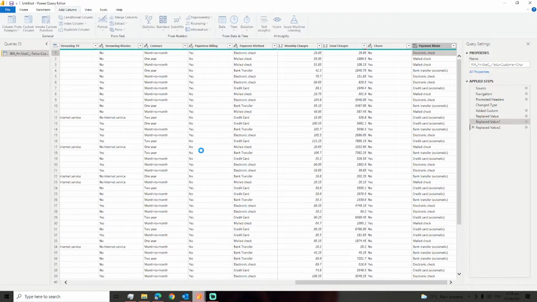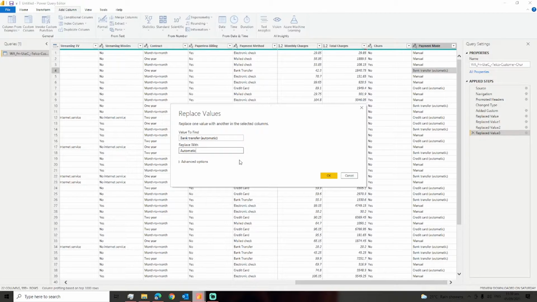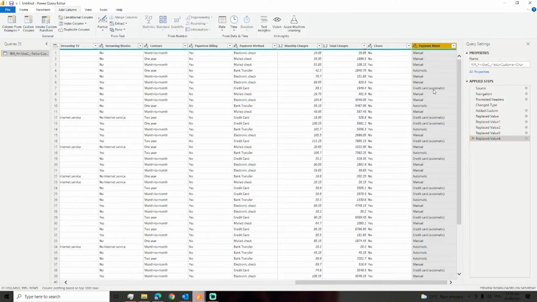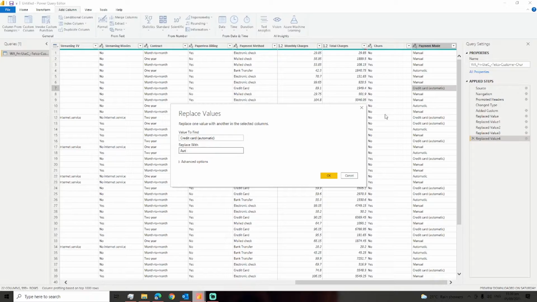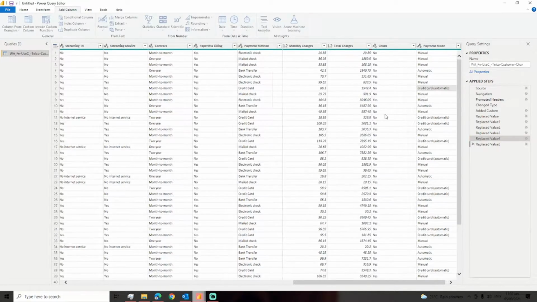The next transformation will be that the payment mode should contain either automatic or manual. The electronic and mailed check are considered to be manual payment mode, while bank transfer and credit card are automatic payment mode. So in this transformation we will also just right-click the value that we want to replace and click Replace Values, and we're good to go.